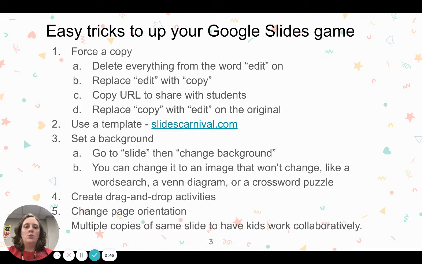And then changing the page orientation and just showing you how you can turn a Google slide into something that looks like a doc but functions as a slide. And then creating multiple copies of the same slide so that you can allow kids to work collaboratively. I'm going to show you ways to turn a Google slide basically into a worksheet, a handout worksheet where each student gets their own.